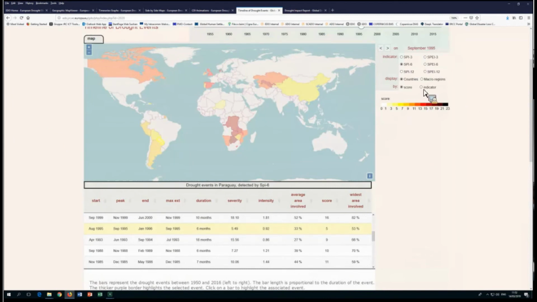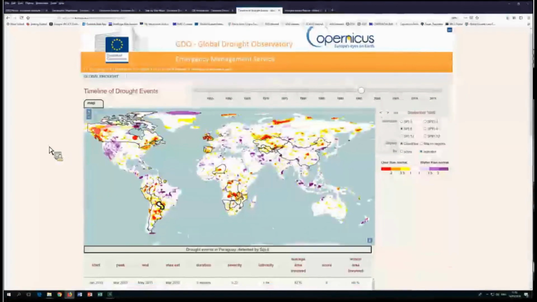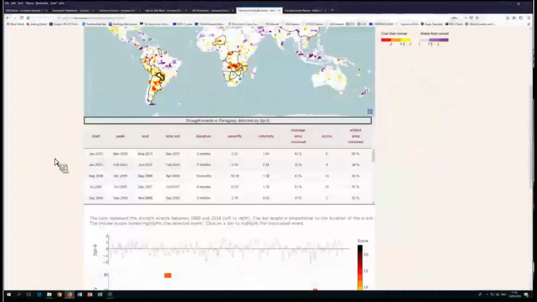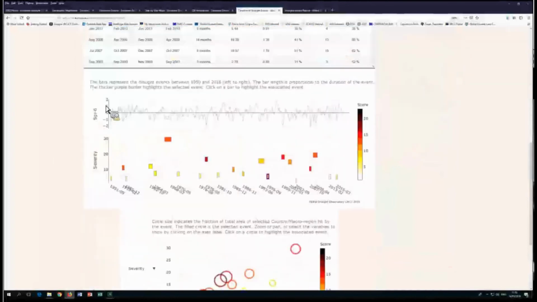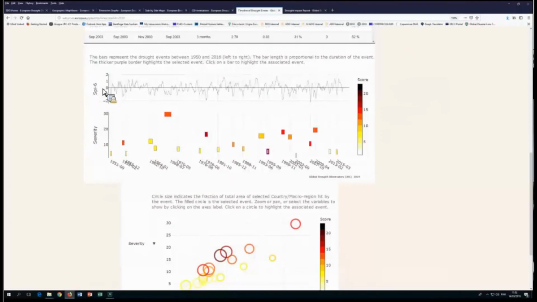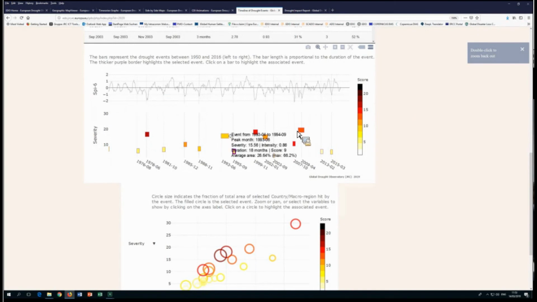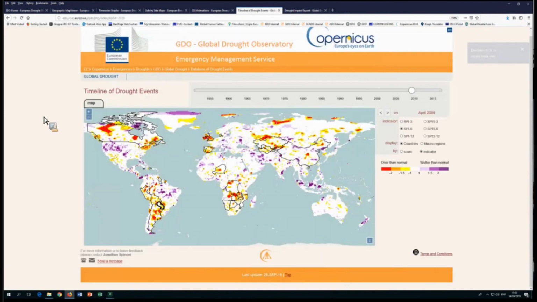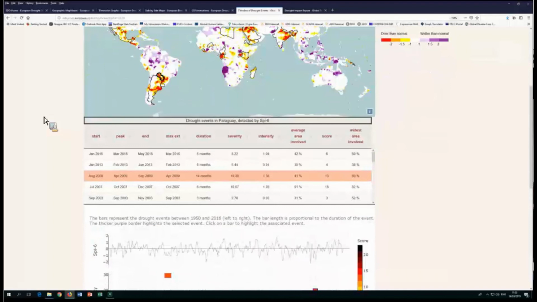And below you have the analysis, a short chart where on a timeline you have the SPI values. This is the same as before. You can zoom in and see the events. You can select specific events just by clicking on them, and they show up on the right time scale, and you can explore those past events.